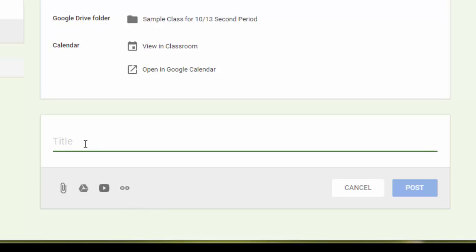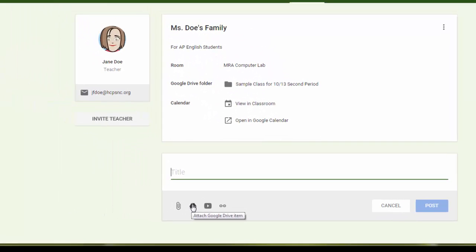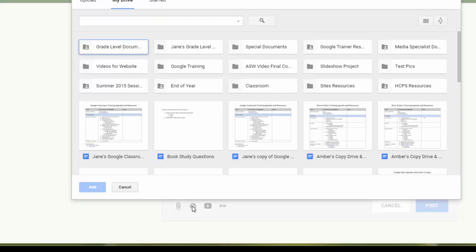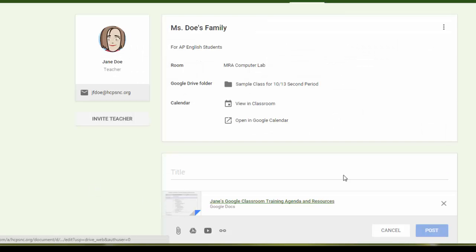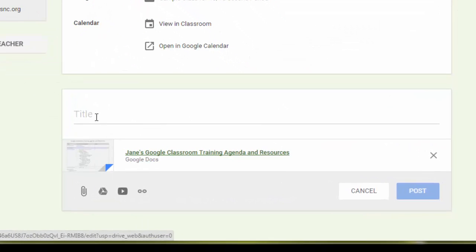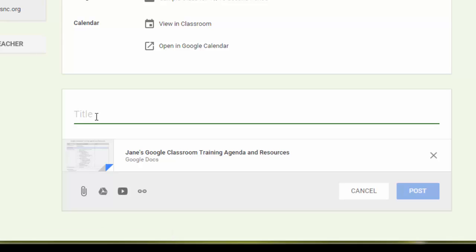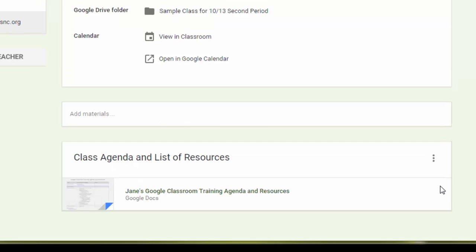So for this sample, I'm going to put up a document from our Google Drive. I'm going to click here to attach something, and I'm going to say I have this agenda here that I want to add to the class, and this is our agenda that we're going to use all semester long. So I'm going to say this is the class agenda and list of resources. So this is from Google Drive. You see a tiny little image of it, and when I'm ready I can click post, and that's going to post it into this area.